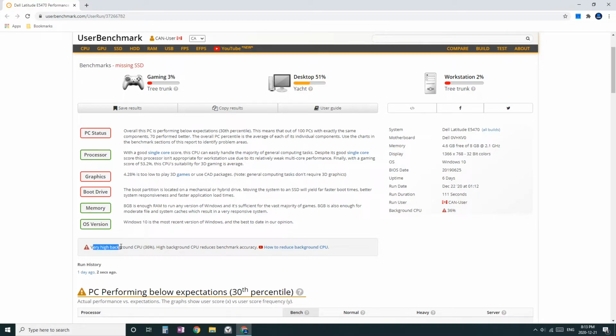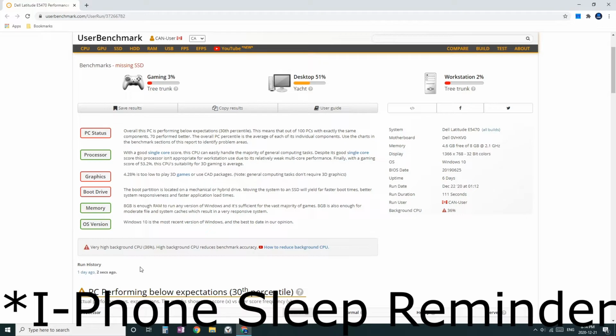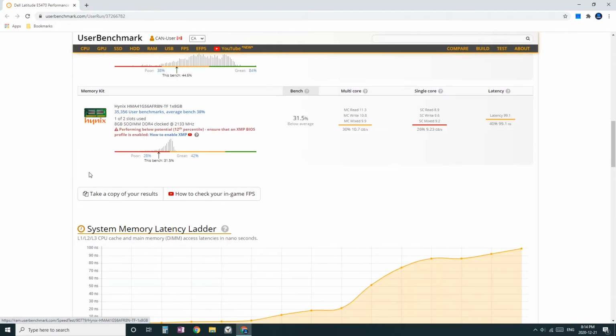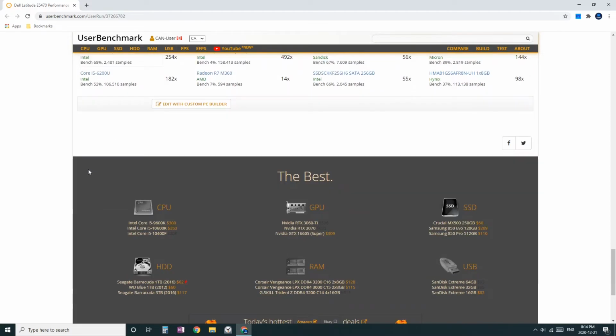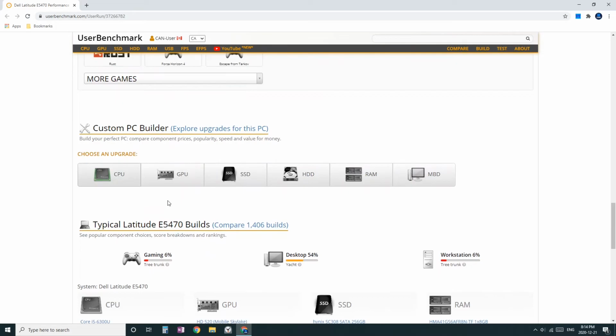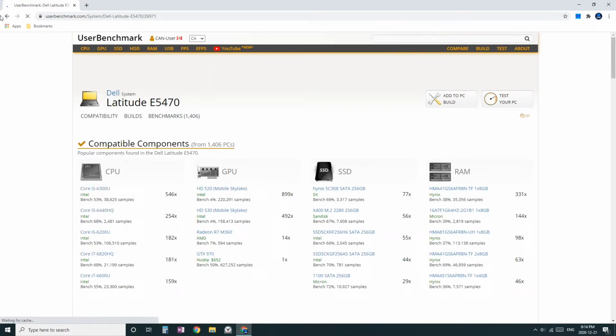Now you can see it shows very high background CPU, 46%. This is because, like I said before, I'm recording, and that will not give you the most exact percentage. I actually got 4% for gaming, which also isn't the best, but if you scroll down to other samples for this, oh yeah, typical right here. See, it's 6%, guys.